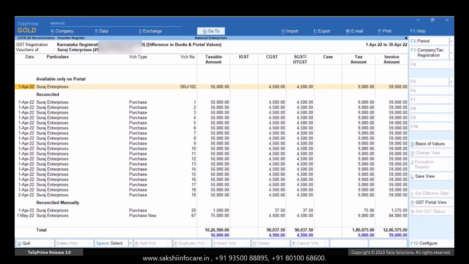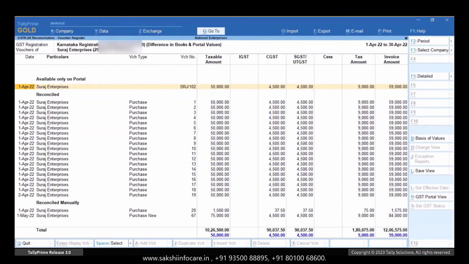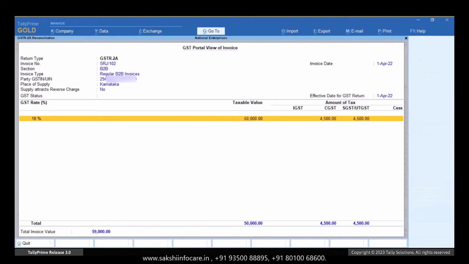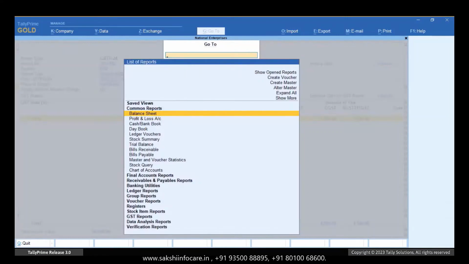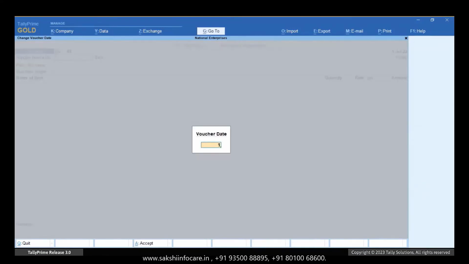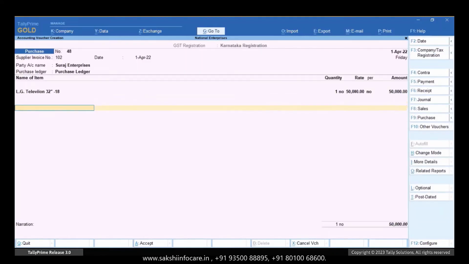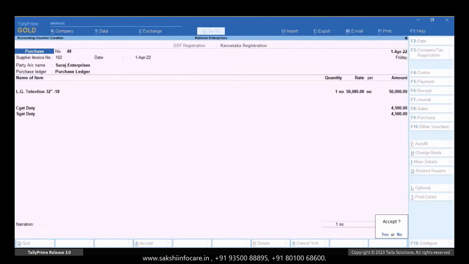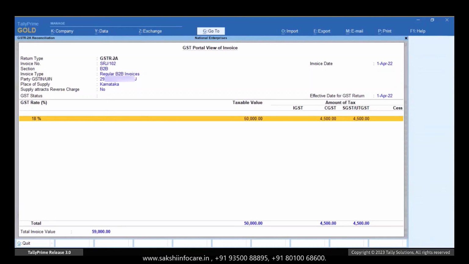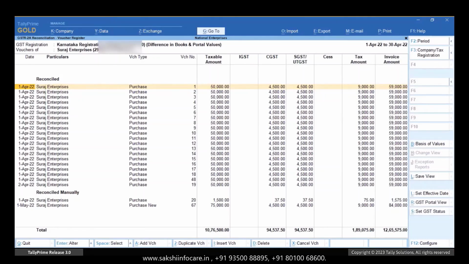To know the details of this invoice, press Alt+R for GST portal view. You now have the details of the invoice, which you can use to create the corresponding purchase voucher. You can see that all the vouchers are reconciled for the month of April.